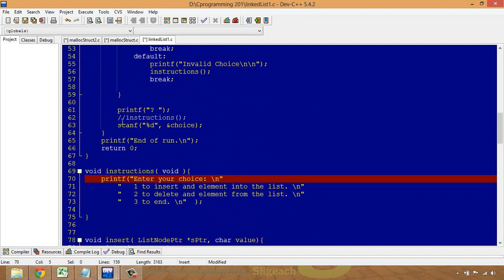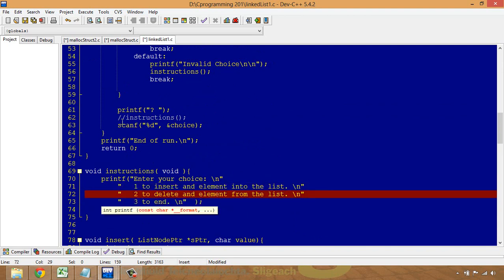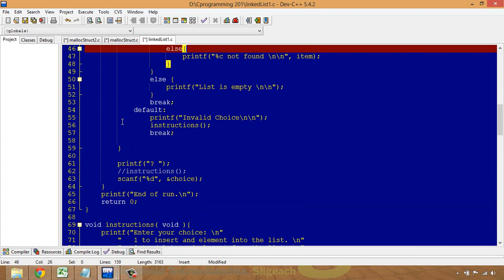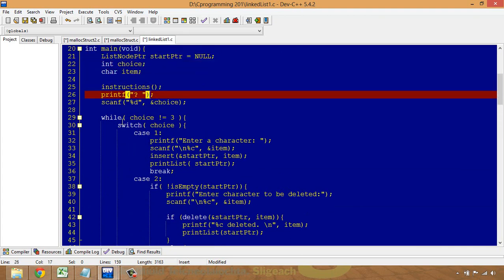So there it is, lines 69 to 75. Enter your choice, and you can see I've got it spread across 3 or 4 lines because there's a lot of information in it. 1 to insert an element in the list, 2 to delete an element, 3 to end. There's no return on this because it's a void function, so it just returns straight off. Then we have a little printf to put a question mark, like what do you want to do.